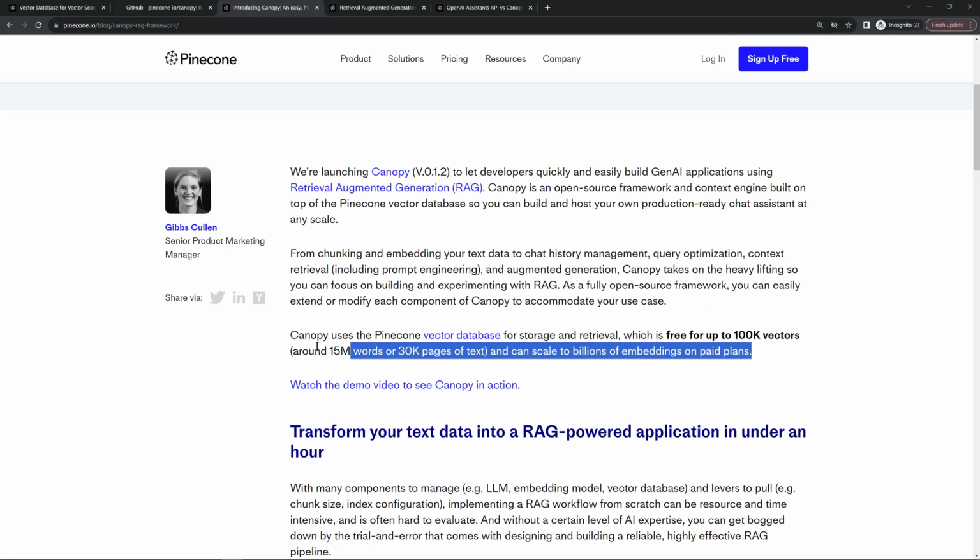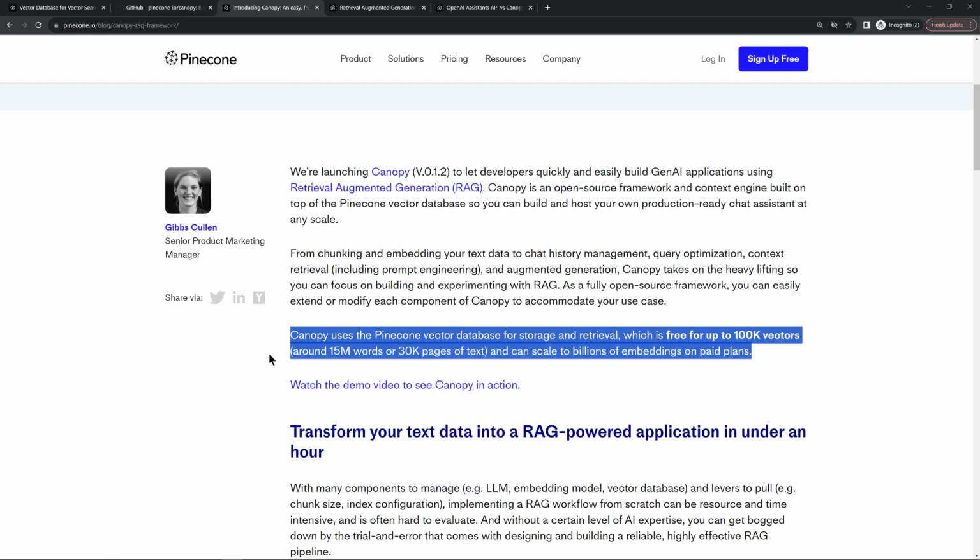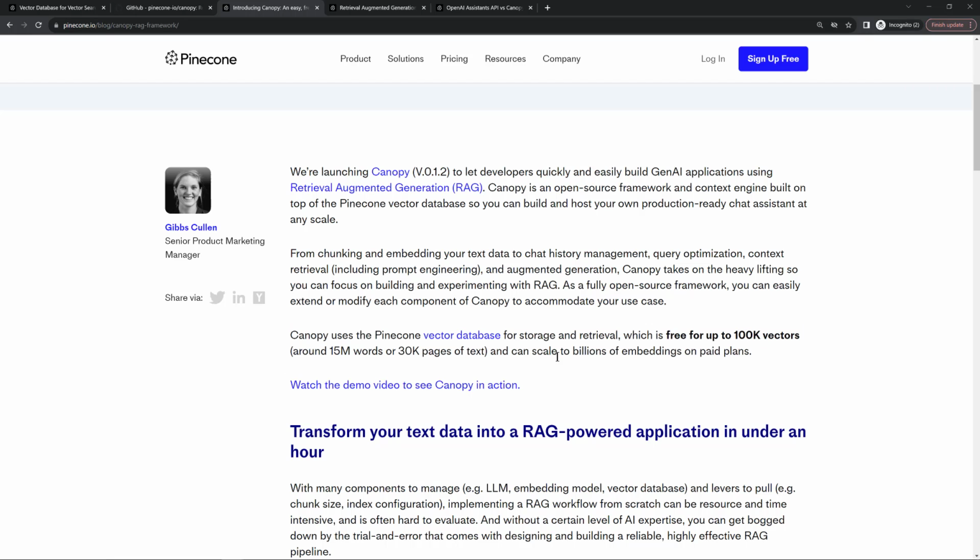So right here, they're talking about restrictions on the free account. Canopy uses the Pinecone vector database for storage and retrieval, which is free for up to 100,000 vectors. So that's around 15 million words or 30,000 pages of text. And of course, it can scale to billions of embeddings on the paid plans.